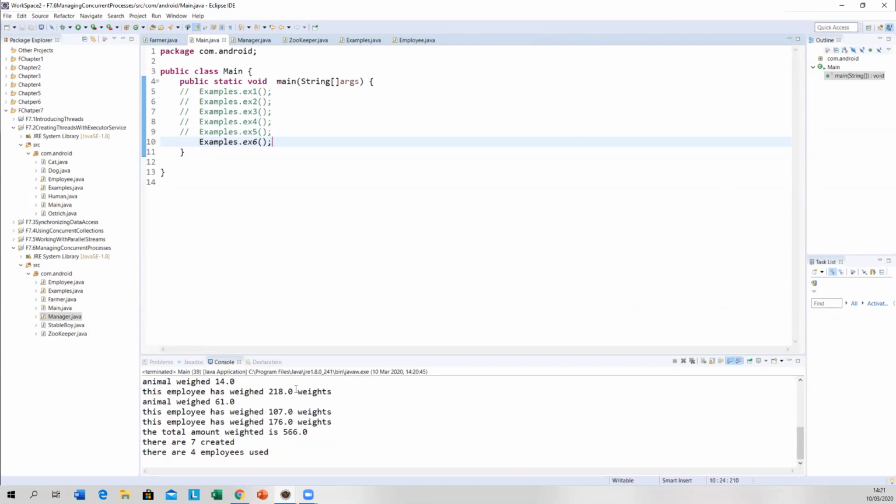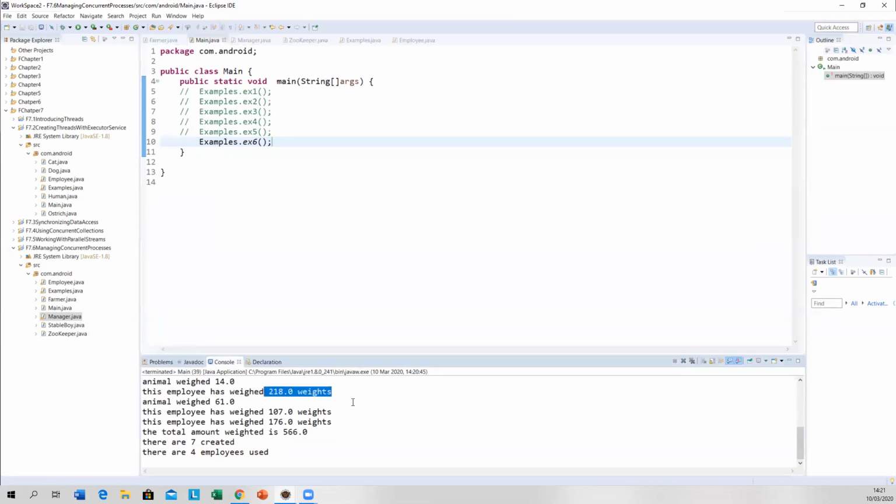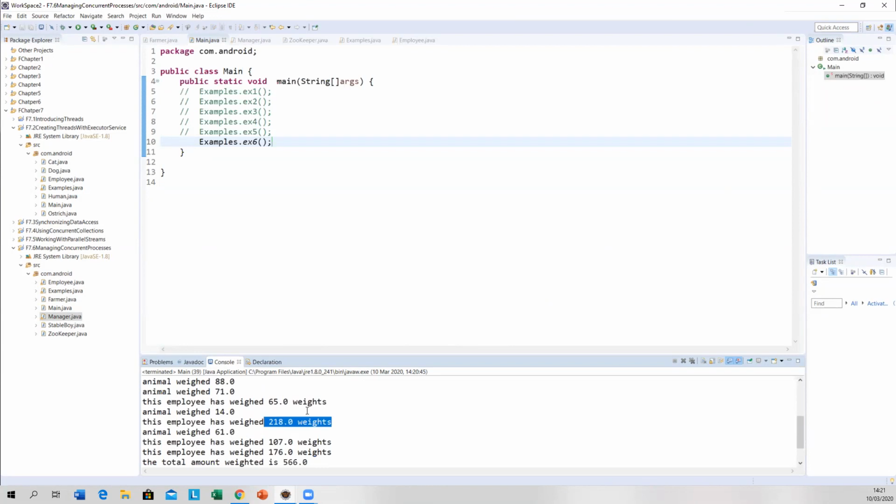So we have 1 employee has weighed 218. Another employee, sorry, 65, 218, 107, 176. Now, if I added those 4 up, I will get 566. Okay. Now, if I added all of these weights up as well, I'm not going to do it. It would also come to 566. Okay.